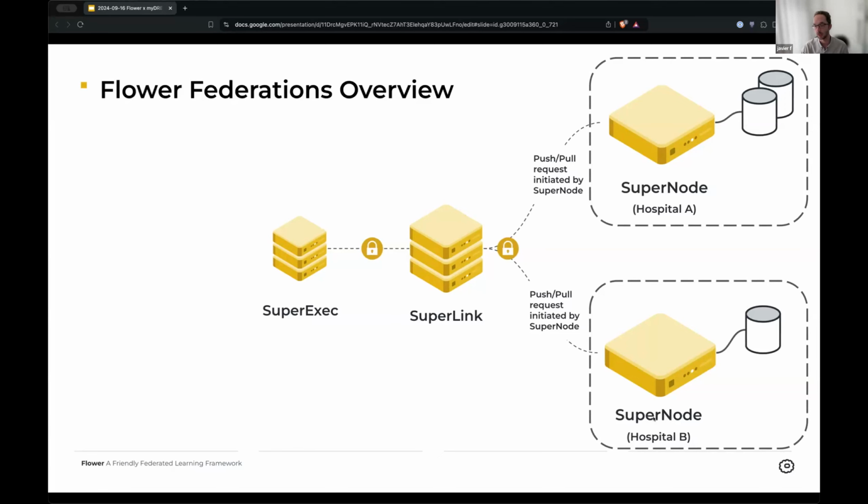So let's start with a simple setup where we have 2 super nodes. This could be 2 different hospitals, 2 different organizations in general that want to collaborate. Each of them is a workspace in myDRE. They are attached to their own private data, and they don't necessarily know each other, but they have some agreement that they want to be all together part of a federation.